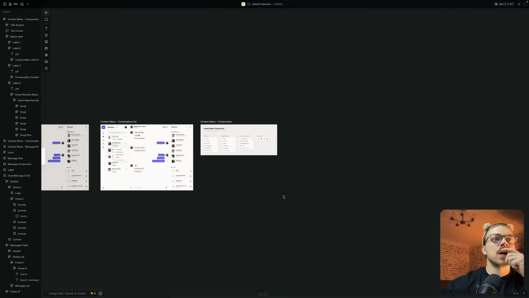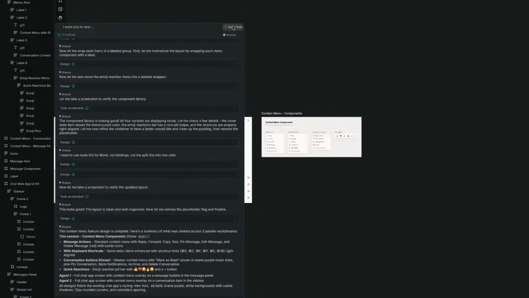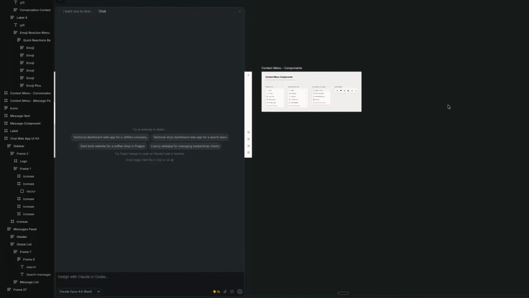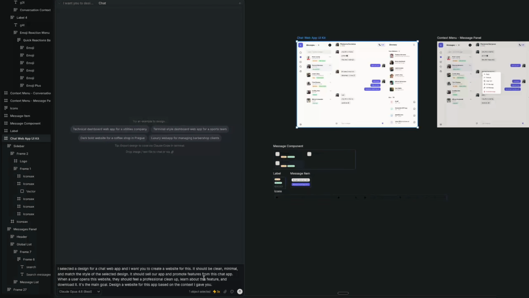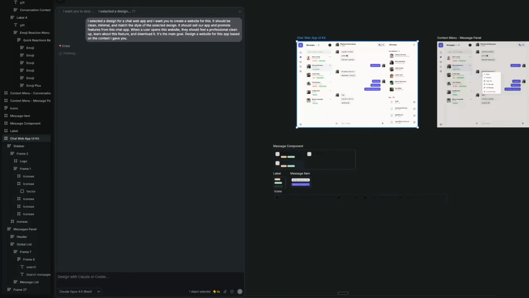Now let's try to create a website from scratch to promote this. And first let's start here. We can create a new chat, and let's first prompt it to create a website for this chat app. Okay, gave it some prompt. Let's try to increase the amount of agents. Let's say 4 parallel agents, and let's go.